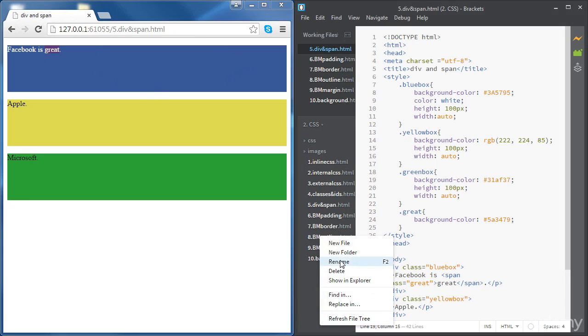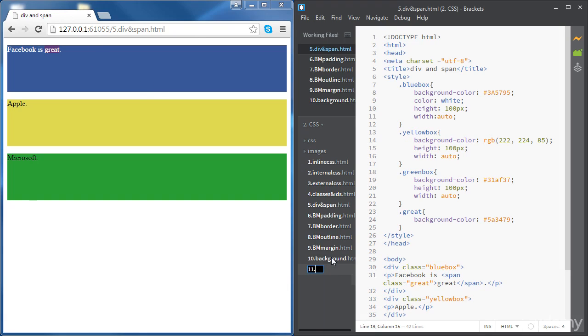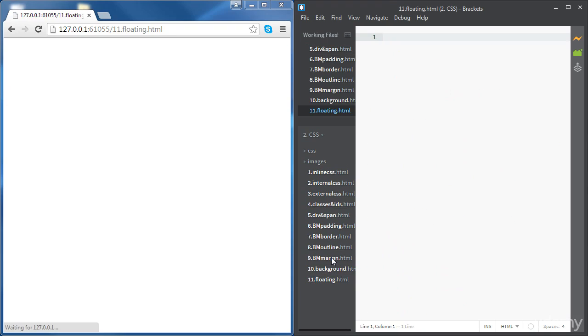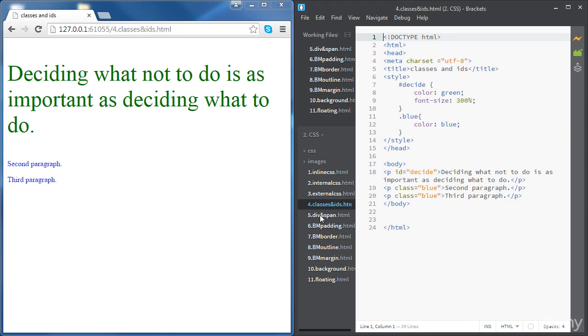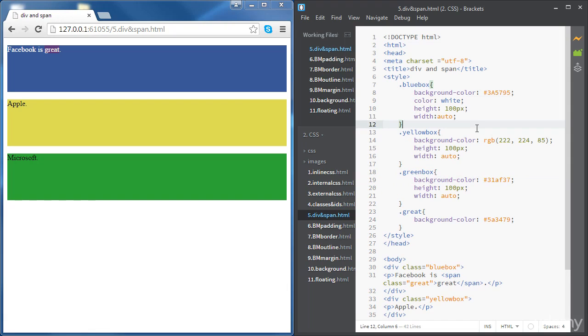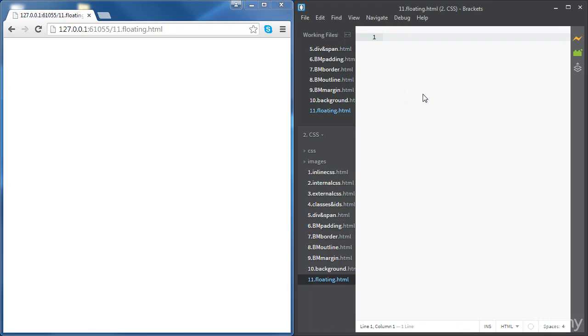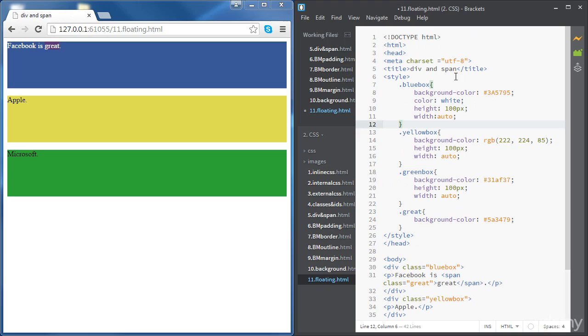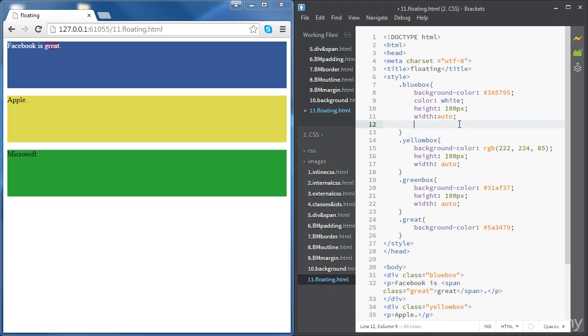Okay, so let's create a new file and call it floating.html, and we're going to copy the content from our div and span file. Okay, let's change the title to floating. All right, so if we start with the Facebook div and we apply some floating, the syntax is float, and let's make it float to the left.